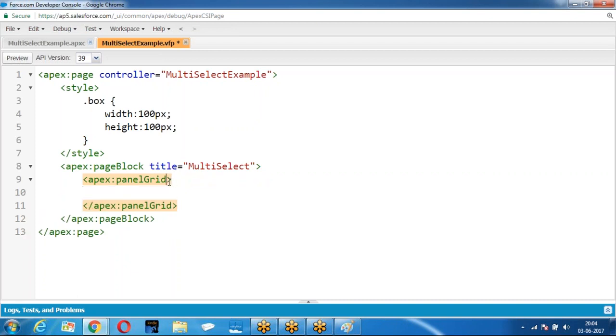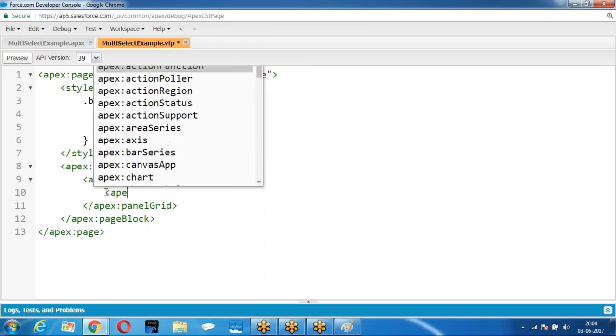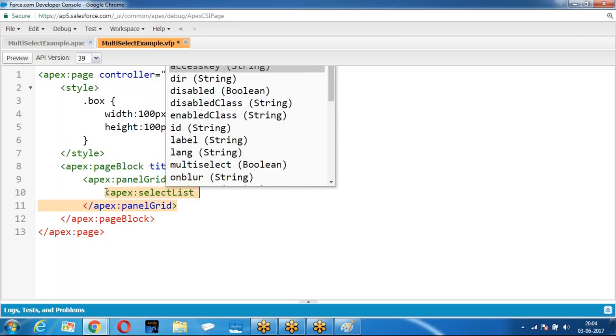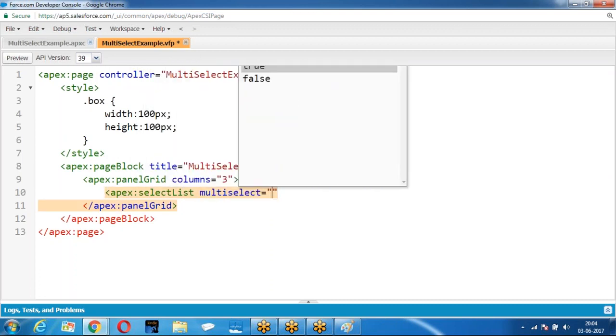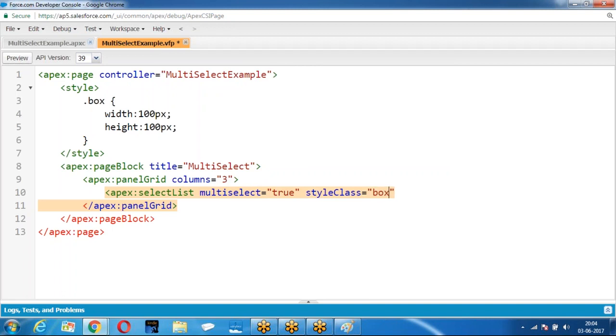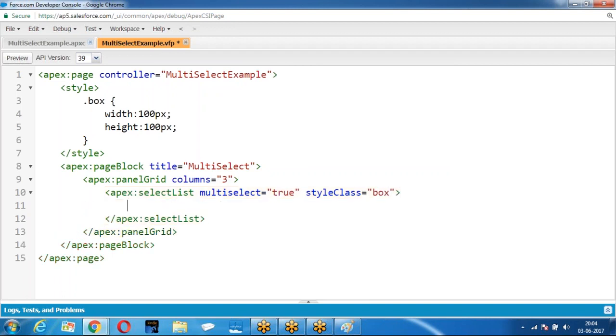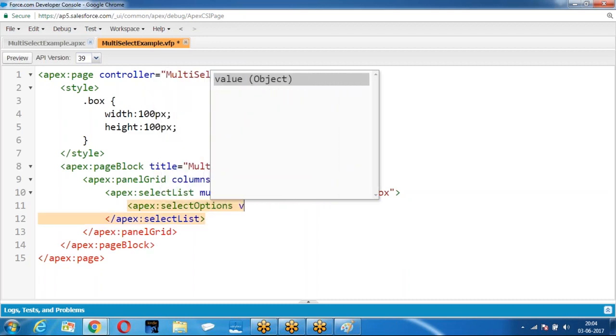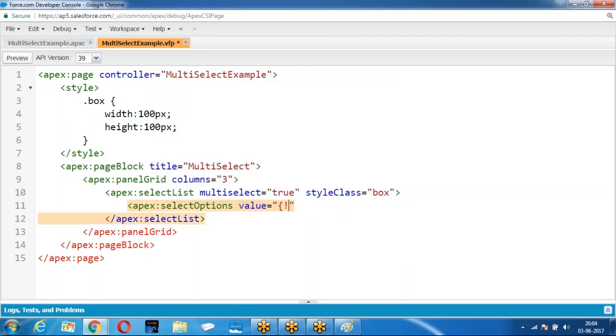In this grid what I am saying? Columns, 3 columns are there. How many columns did I split? I split the row into 3 columns. Now I am giving Apex select list, multi-select equal to true, because I want to make it multi-select. Then style class. Here we got not selected option. What are the non-selected options that I have created here?